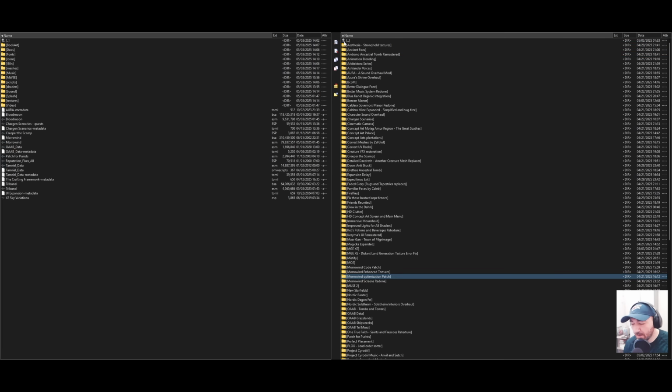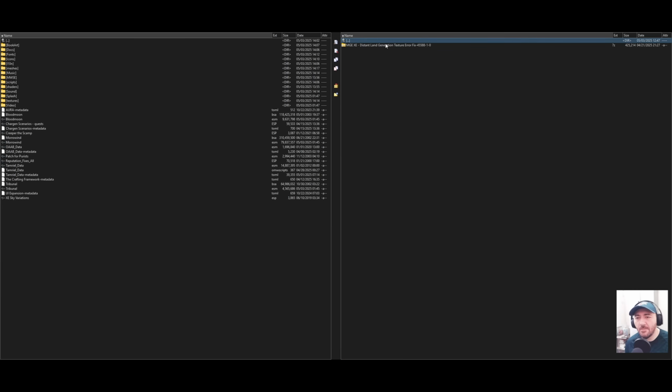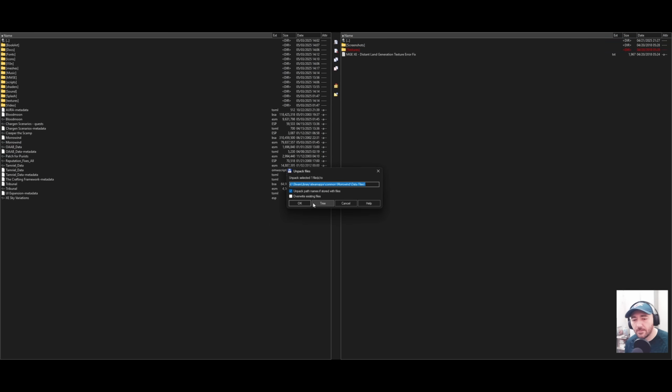Oh yeah, so next I installed the distant land generation texture error fix. Interesting. Okay, it's right here. When you install distant land, the graphic extender will usually report an error, which is not game breaking. It's not going to ruin everything. It's just kind of annoying because you cannot find some texture or whatever. I'm not really knowledgeable about it, but it's not harmful. However, if you want to get rid of it, just install this, and it actually works. Simple as that.